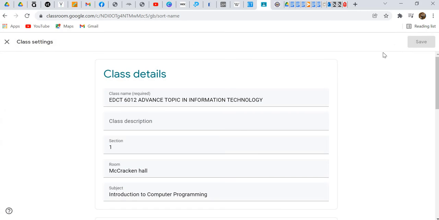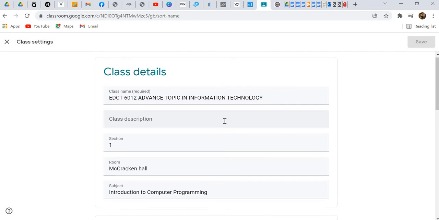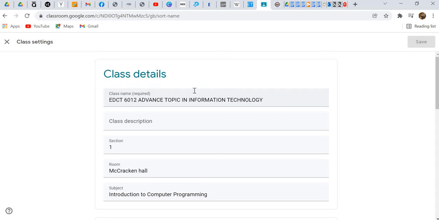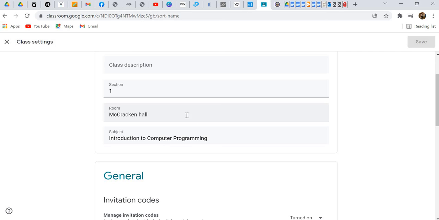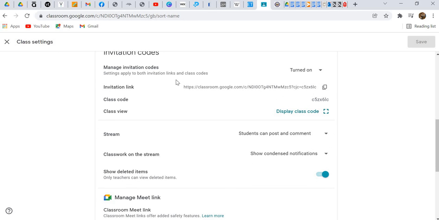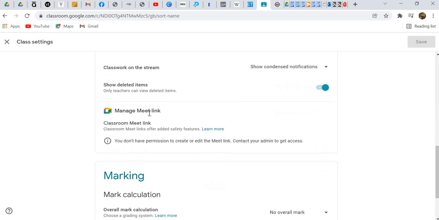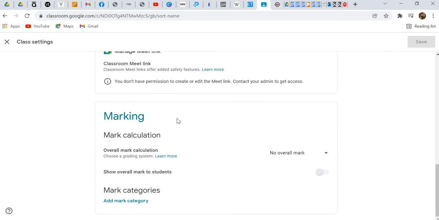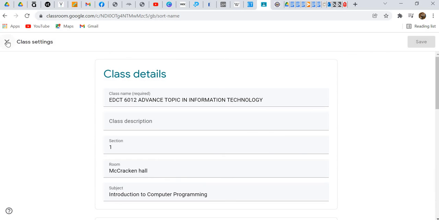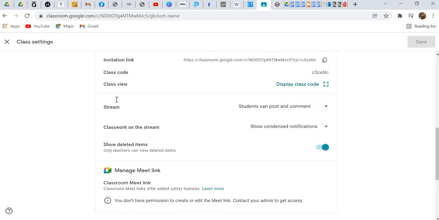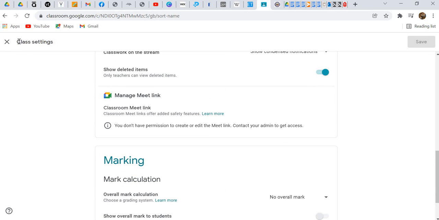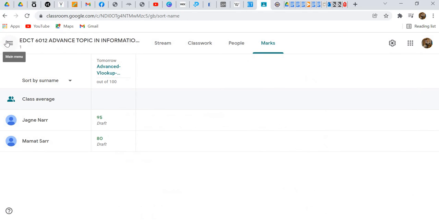Okay, if you come to the settings, here is where you can create your code and change your class description, and this is the room and whatever. And here you can also see the link of the classes. You can also use Google Meet, which is a package that comes with Google Classroom. Google Meet is for one-to-one calls, or sometimes when you need to talk to students, you can use Google Meet to hang out or to talk to them.